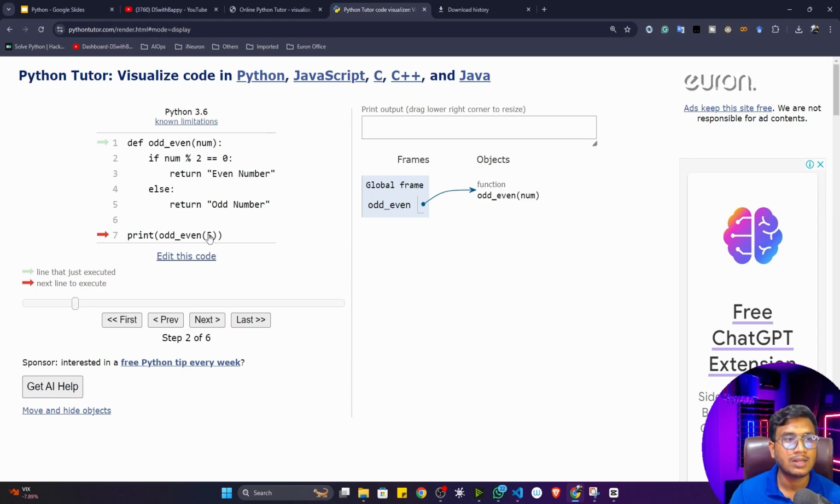Inside that I'm passing one value, which is nothing but 5. Now see what will happen before executing this particular print statement. First of all, it will go inside this particular function and will execute all the code inside that. Now if I click here, you will see that it will go inside the function, and here you can see one block would be created.